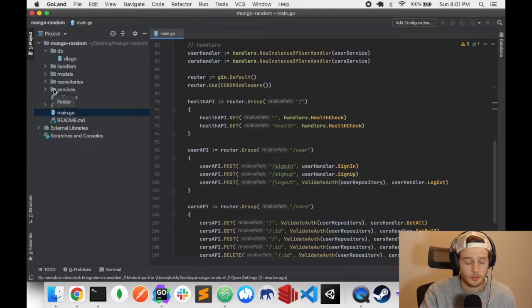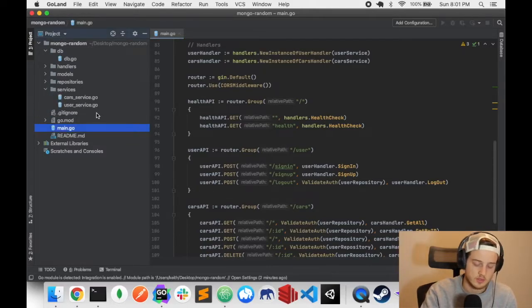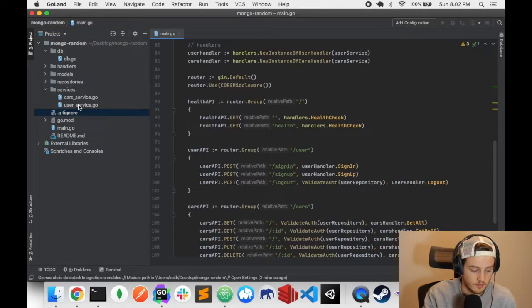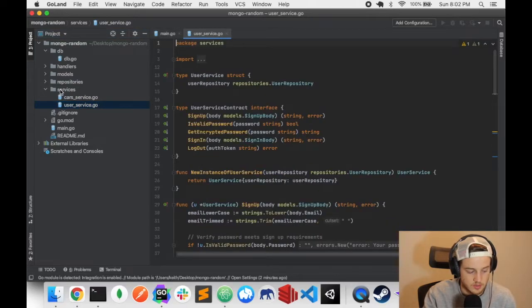One thing about this Go boilerplate project, there's no encryption set up with the passwords. One thing I do is I disable passwords by default, so the signup actually doesn't work out of the box. So I'm just gonna go to services and then user service.